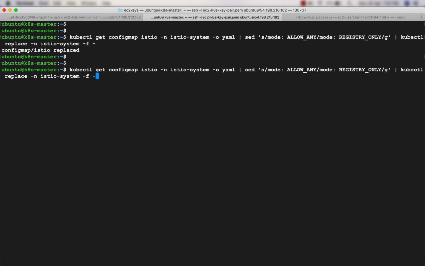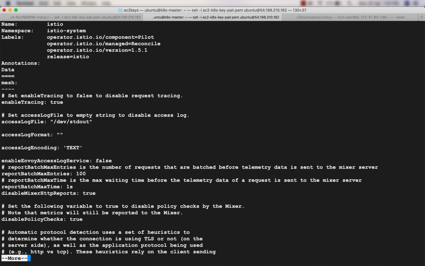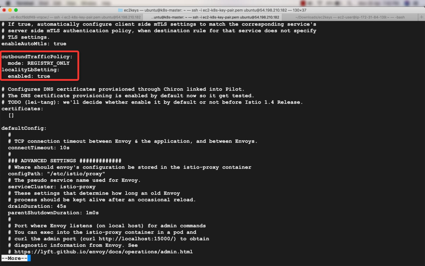If I do a describe again, this is the same outbound traffic policy, but the mode has been changed to registry only. So what does it mean? It means that it will allow traffic only to those services or those hosts or those domains which are allowed or which are registered using service entry configuration.